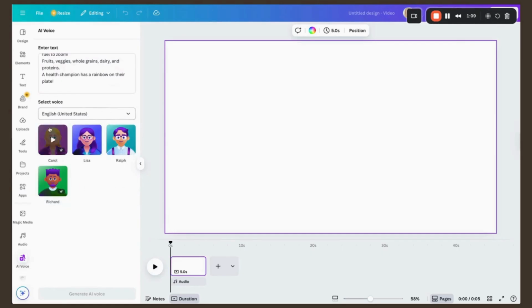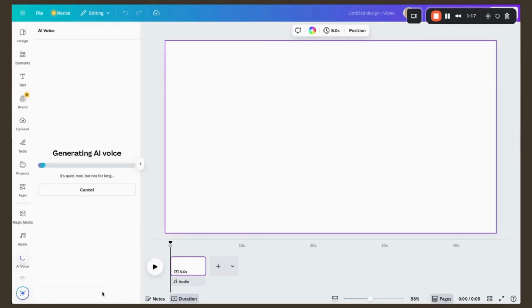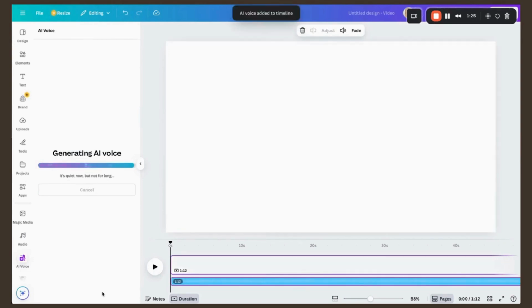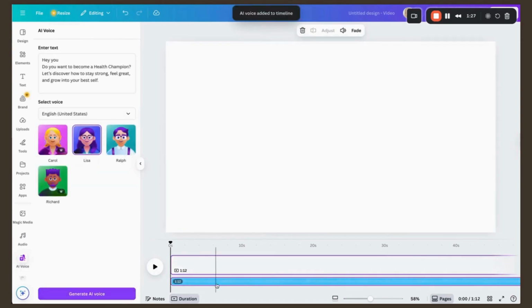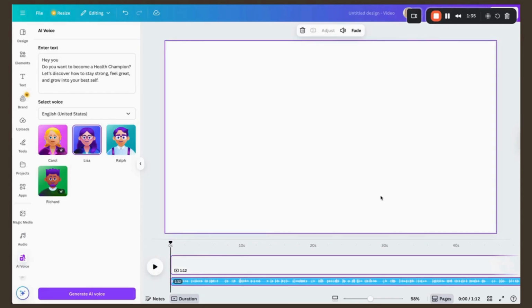Canva offers both free and premium voice options, so the choice depends on your access and preference. For this example, I selected the voice named Lisa and clicked Generate AI Voice. Canva will automatically generate the audio based on the script. With the voiceover in place, the next step is to begin aligning the visuals with the narration. This will ensure that what the viewer hears is clearly supported by what they see, creating a seamless and engaging experience.